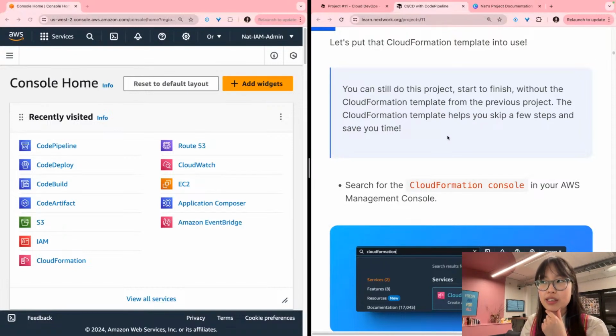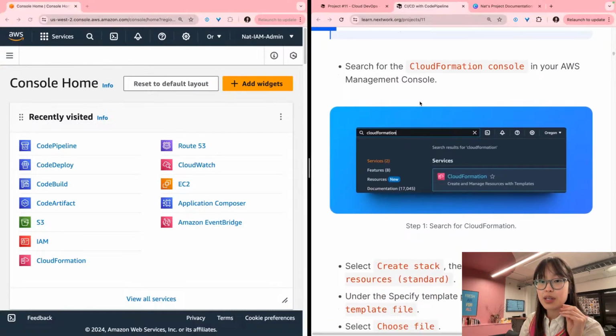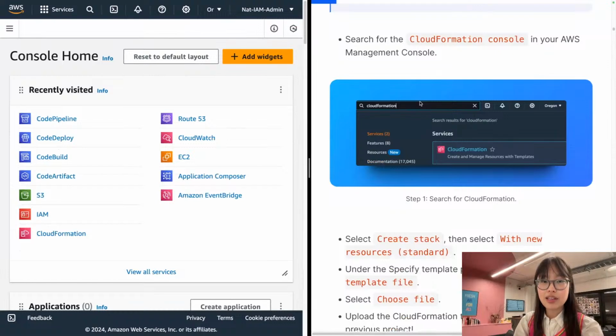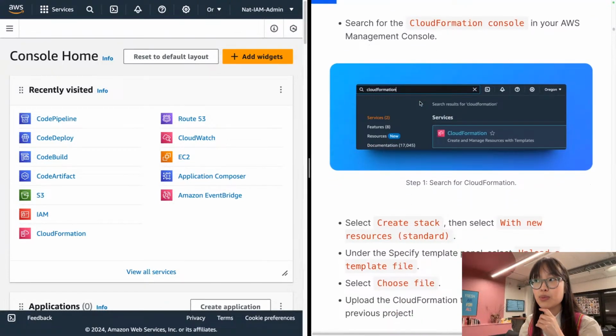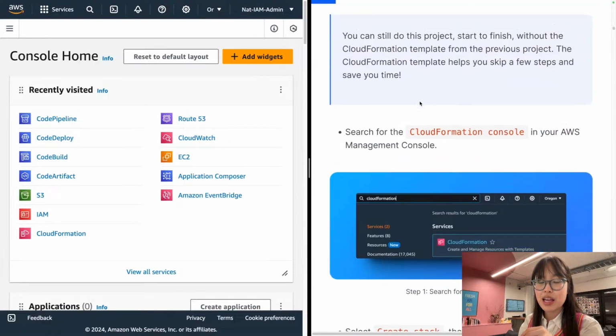Now, if you still haven't done the CloudFormation project and you're like, oh no, doesn't mean I can't do this one, that's not the case. You can still do this project start to finish without the CloudFormation template from the previous project. It's just that the template helps you skip a few steps and saves you a lot of time, and that's why we're going to be using it in this demo today. And it's especially important because there are a few steps with using a CloudFormation template that I would love to be able to demo for everyone. But if you don't have a CloudFormation template and you're going to be doing all of these steps start to finish, you can absolutely refer to the videos for parts 1 to 6 of this project.